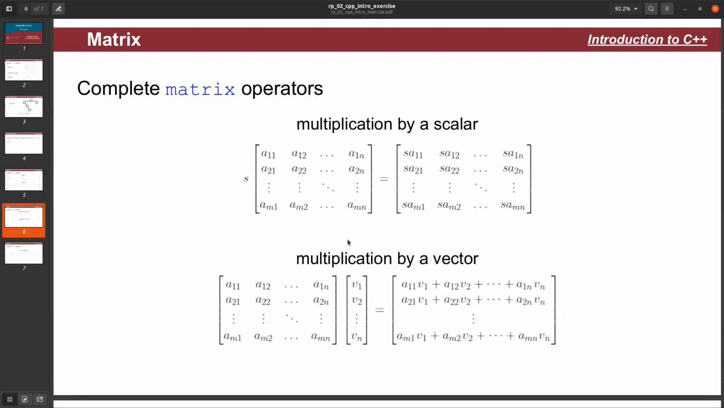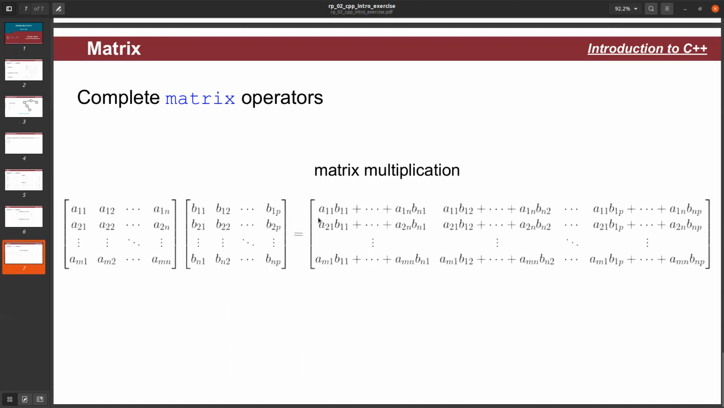So multiplication by a vector, when you have to find the position of your end effector, this is what you do, and this returns a vector. And then we go to matrix multiplication. So we have 5 operators to do here.